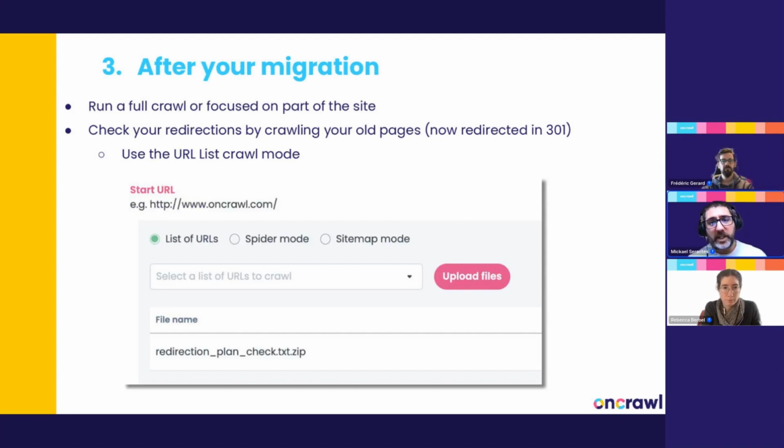And then once your migration is done, and once you push everything to your live site, you will need to run a new crawl at the end to check if everything is okay on your live site. So maybe have another crawl profile to adapt to your needs, run a full crawl, or just focus on part of the website. If you've made redirections, so if you moved URLs or changed URL structure, you will probably need to check your redirections.